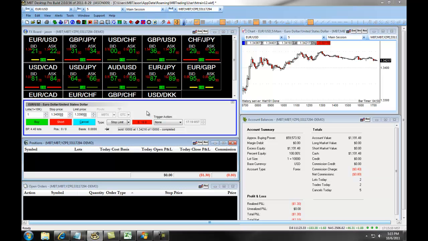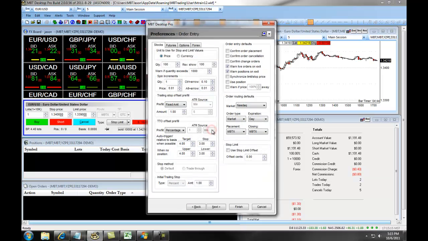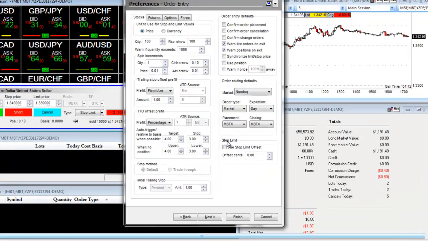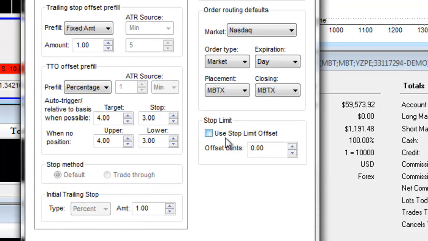Our stop limit orders also give you the ability to set up a preference. If you right-click on the EURUSD and select preferences, right here you have your stop limit offset. If I check this off, I get the ability to set up an automatic stop limit. As you can see, I've now set up a 10 pip stop limit for Forex trading. Make sure that you've clicked on the Forex tab.